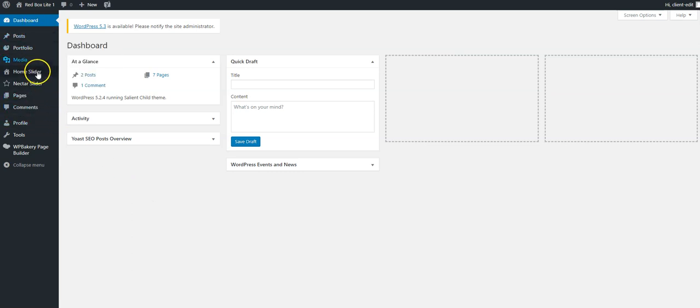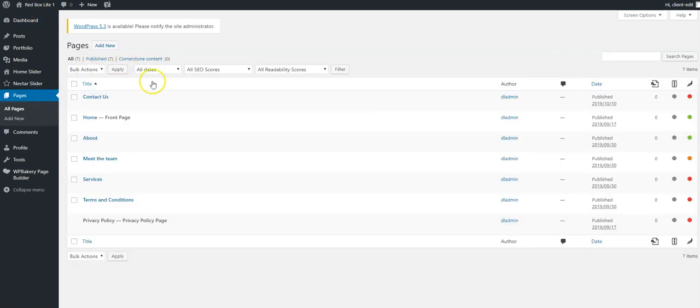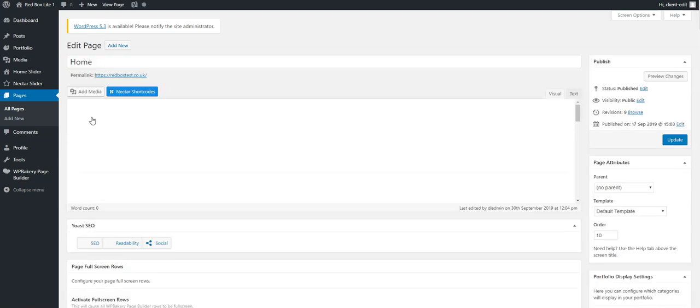First things first, I'm going to show you how to find the pages of the website. So this will be down the menu on the left hand side. If you go down and find pages and click, that will then take you through to the pages on your website. Each one of these represents a different page on the website.